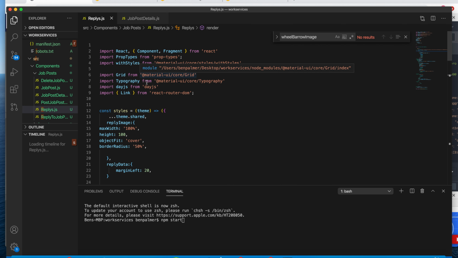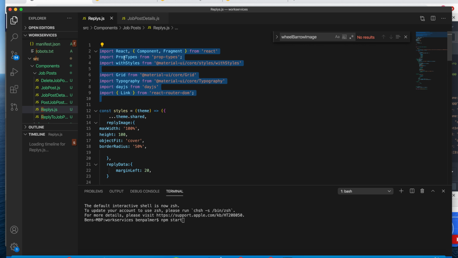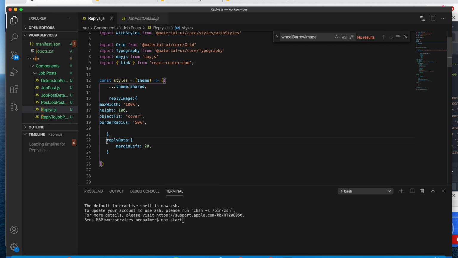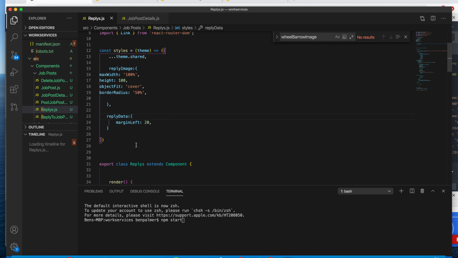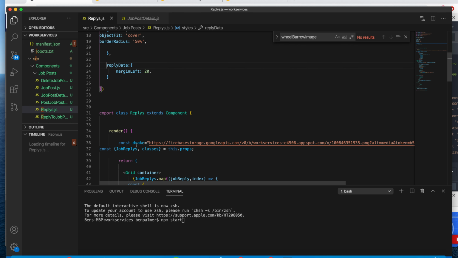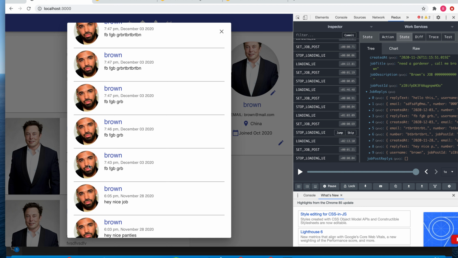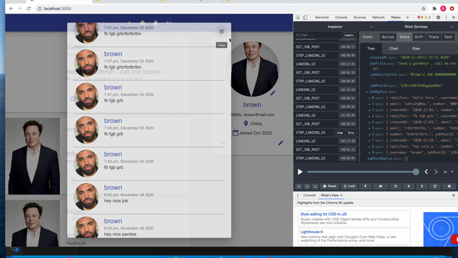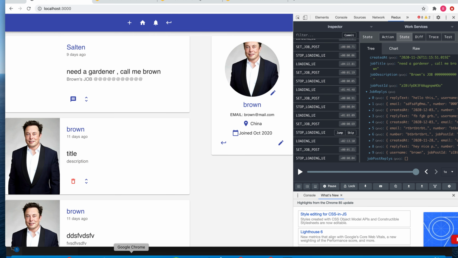So come to here. These are the ones we need, so get those from wherever, or just type them out. Type this out now as well, so we've just got a bit of styling there for the image and for the reply data. Okay, so I've got this image of Drake. Later on we'll show the actual user image, so Brown, which is us. We should show this image, but I'll have to set that up later.